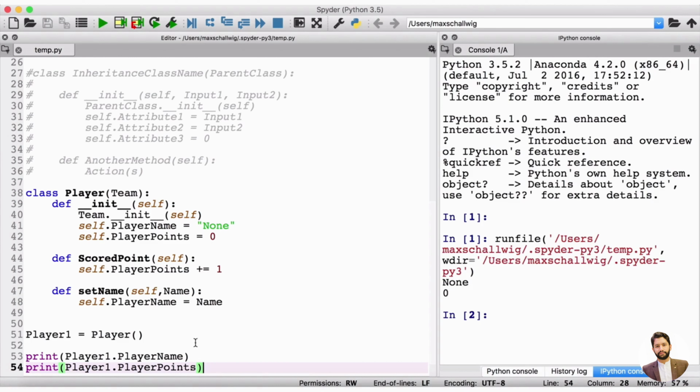Okay, so we see here we print none. This comes from the player1.playerName. When we create player1, we create a class called player, and we give playerName the default value none, and we give playerPoints the default value 0. And so our player1 has default name none and default points 0.